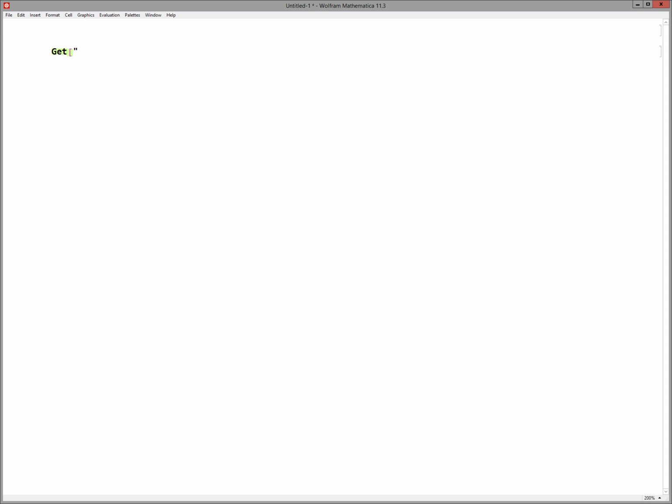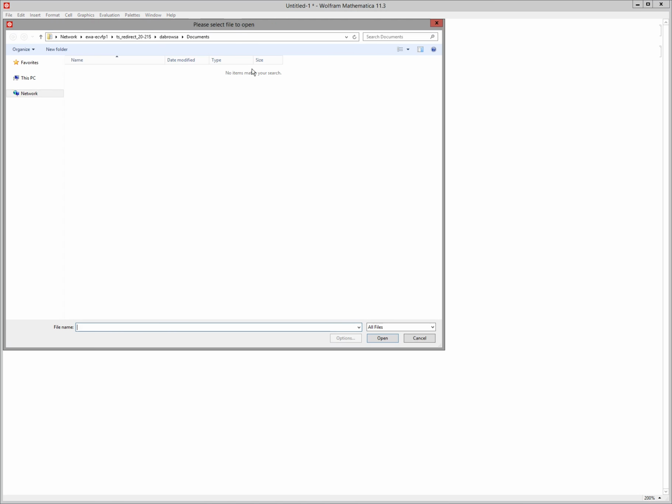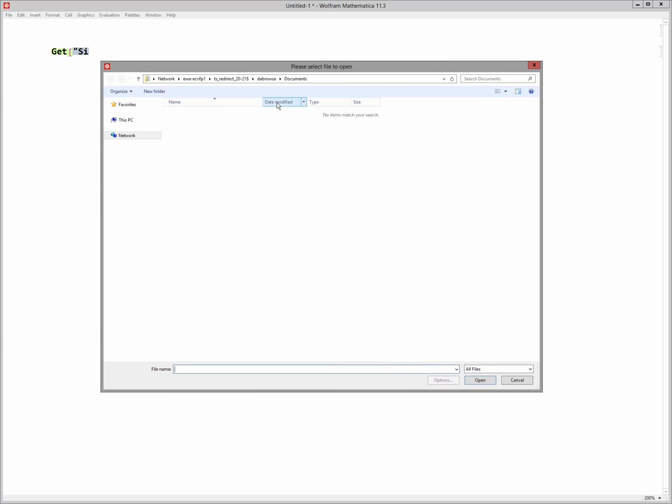quote, and then just start typing anything, I think, like simulation pack, but then a button should open for the file browser, and it's a lot easier to find the file that you need using the file browser rather than trying to type in the whole path in text.